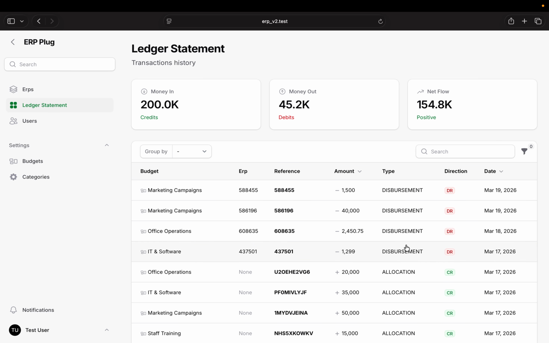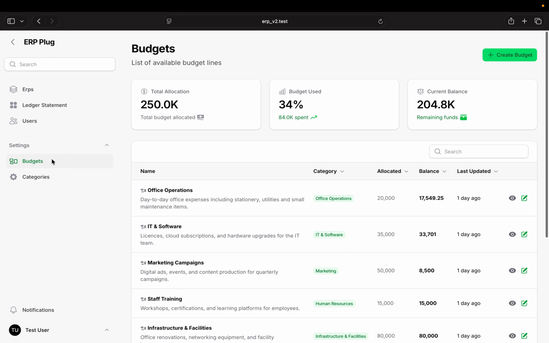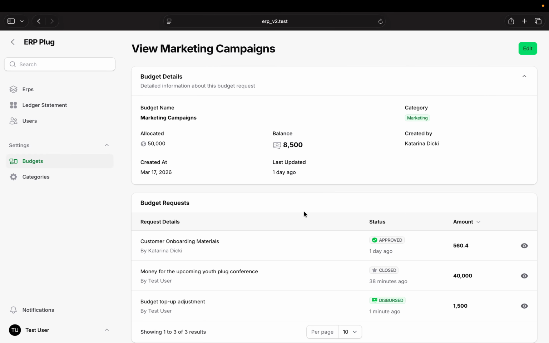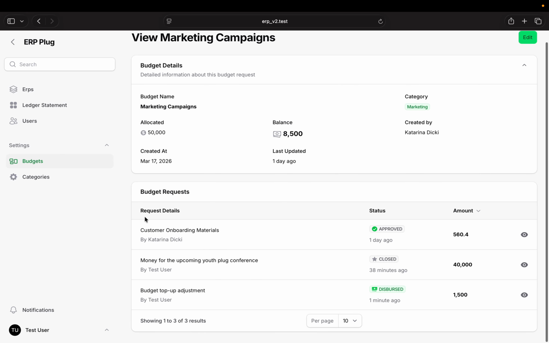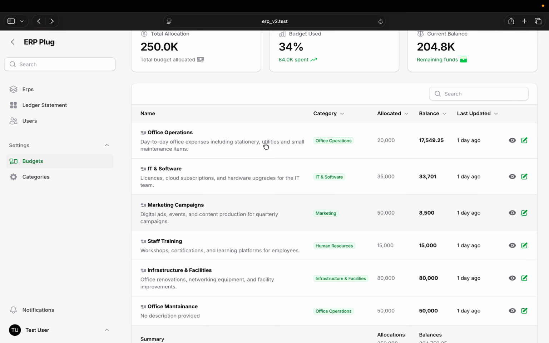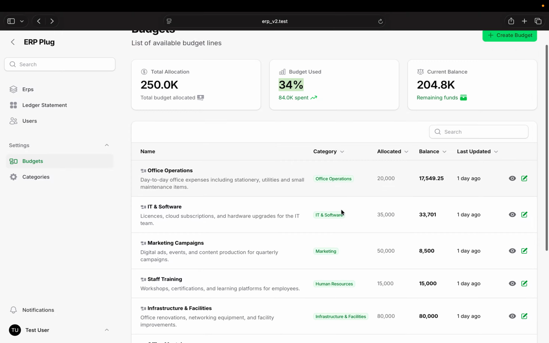Launcher, you can see every transaction is being recorded at the back. You can see they are all there. There's this disbursement, there's the first one, all those things. Budgets, if you go to marketing and campaigns, this is a budget that we were using. You can see there's requests, they are showing here. And on top here, you can see the figures are changing: the amount that was allocated, the total allocations, how much has been used so far, the current balance.